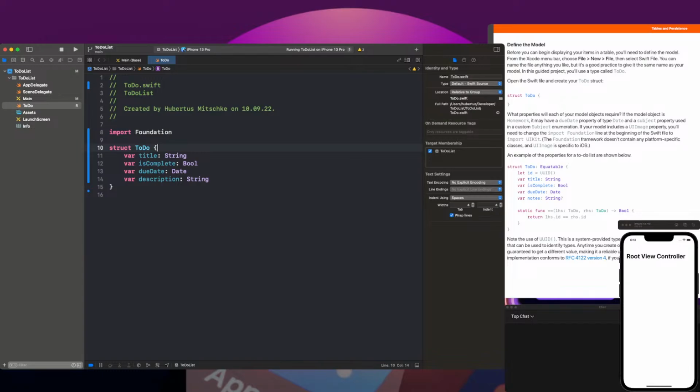So first, they assign an ID to the to-do object, probably to identify a single to-do object, because you might have two to-dos with the same title and the same due date and probably the same description. So that makes sense. So then dueDate, that's the same, isComplete is the same, title is the same, notes is probably our description.